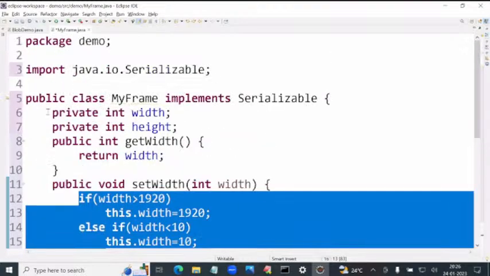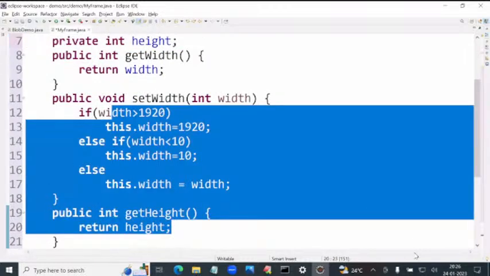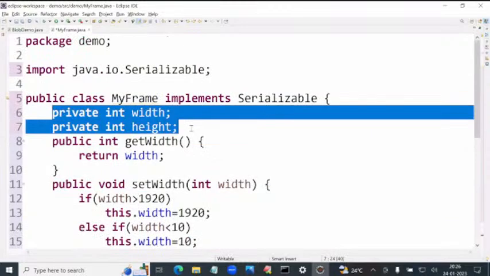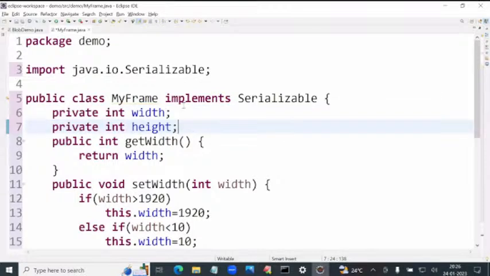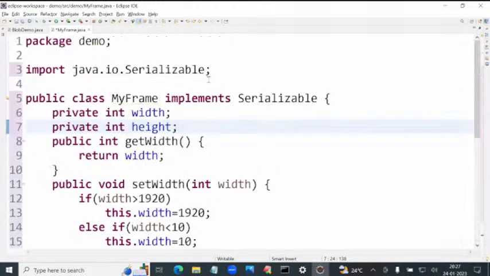Now these variables are bound with these setter and getter methods. These methods operate on these two variables. This is called encapsulation. We can call this an example of a Java bean. Write it: example of Java bean.